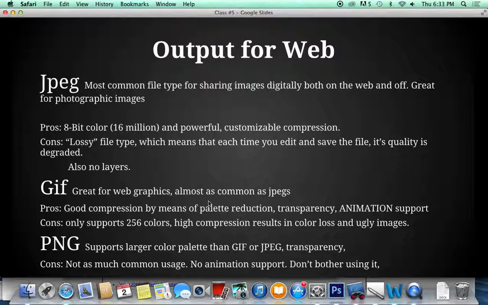There's also PNGs, which were supposed to be the end-all be-all file type. They support a huge color space potentially, up to 32-bit color palettes, and they also support transparency, but they're not used as commonly. They don't natively support animation.